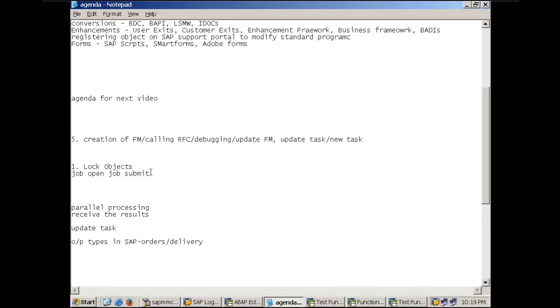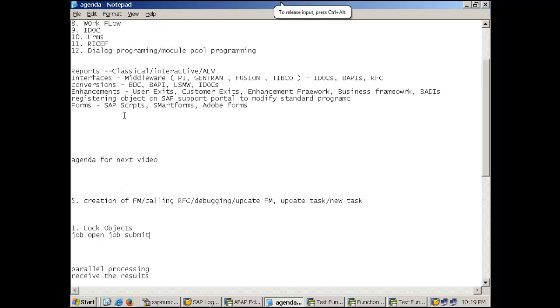Okay, so job open, job submit, and then we are good to move to our next topic, that would be conversion, not interfaces as of now, it's conversion, because once you are clear with this you can easily understand that. And IDOC is a common kind of thing which will be called in both the topics. Then we will move to enhancement.